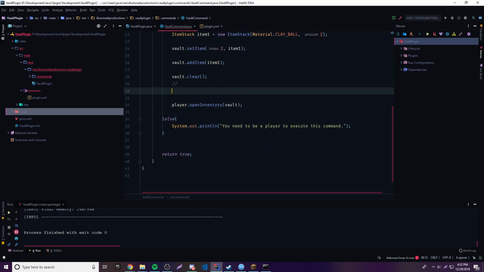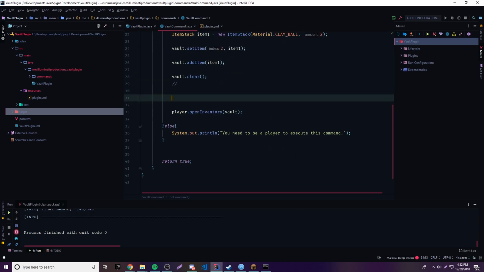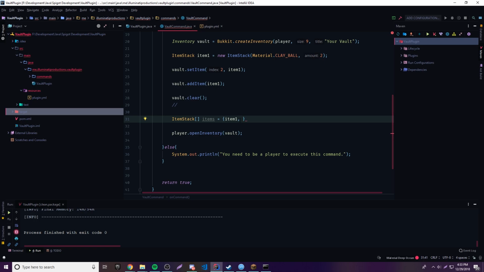Very, very simple. So let's say you want to add multiple items at once, okay? Like a full inventory maybe, right? We could do that with an item stack array, okay? That's going to basically be an array of item stacks, right? So multiple items in an array, okay? So let's make one of those. Item stack, and then the array sign, and we give it a name of items because more than one. And then inside of here we can put all the items that we want to put in here. So item 1, and then we can put another item in here if we want.